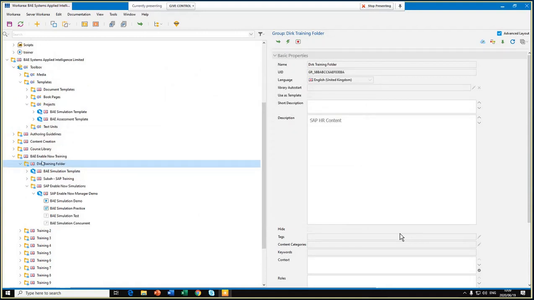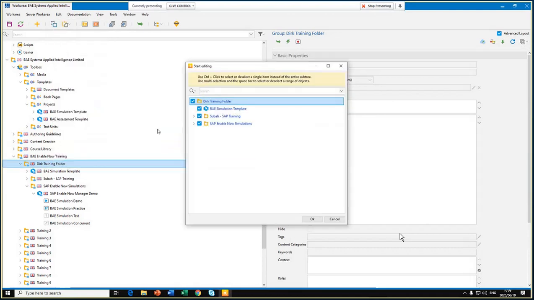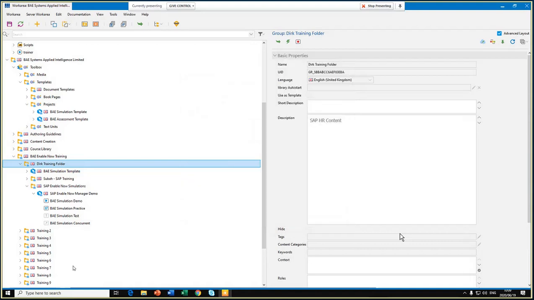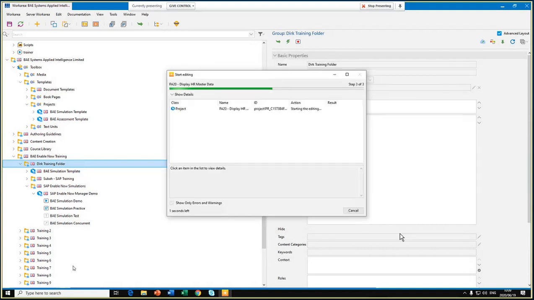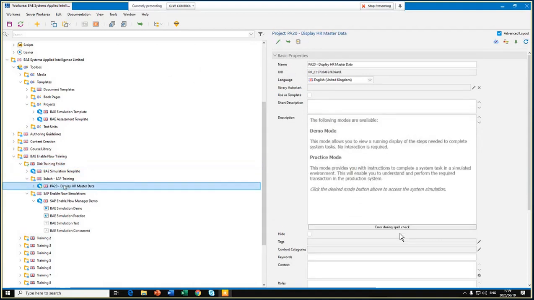So you'll see all of the objects have now been checked in back into manager. The same when you start editing a group, you can right click on a group, go to more and say start editing all objects, and I can from that group now determine which objects I would like to start editing. So let's say I'm only going to start editing the PA20 transaction, click on OK, and it will only go and pick out those objects that I've selected that I would like to edit. Okay, so you can check out a group and select what objects within that group you would like to edit.